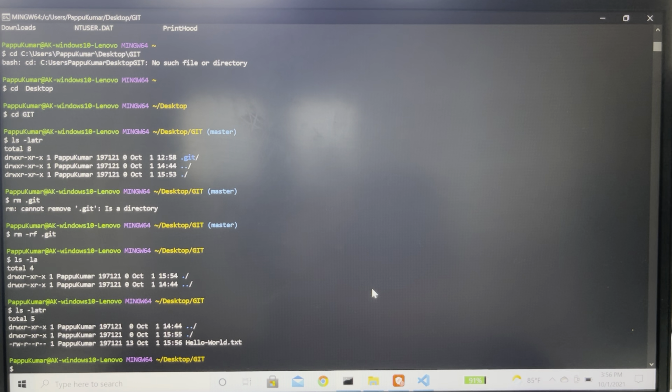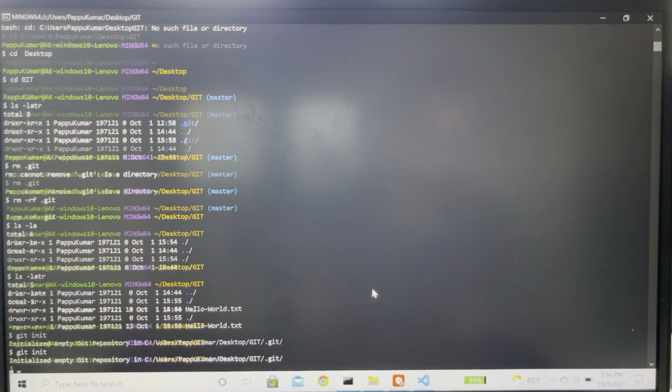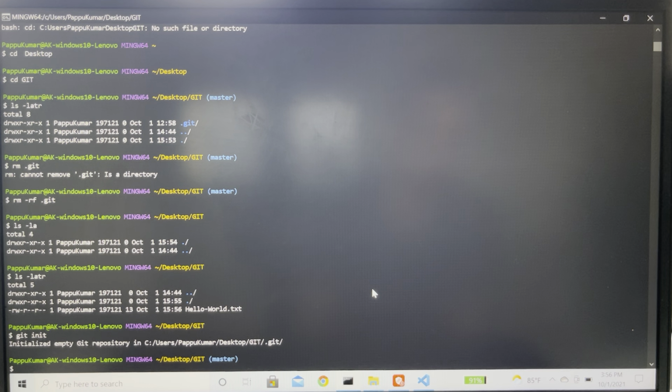Now since we have got this file, let's first initialize git, so that git knows what to track, and starts tracking the changes that we are making to this folder. To initialize, it's really simple. All you have to do is git init, and if you see, it says initialized empty Git repository.